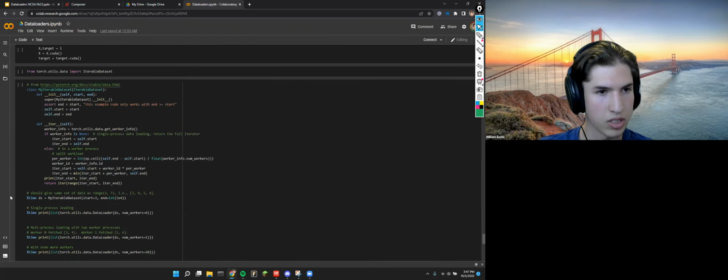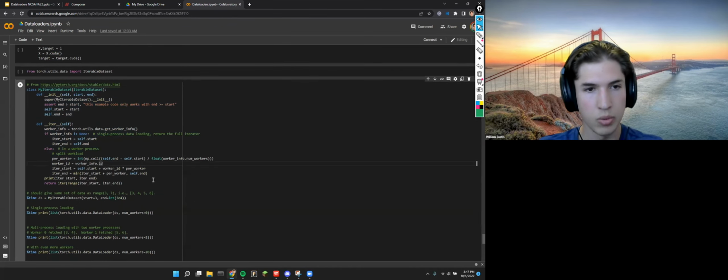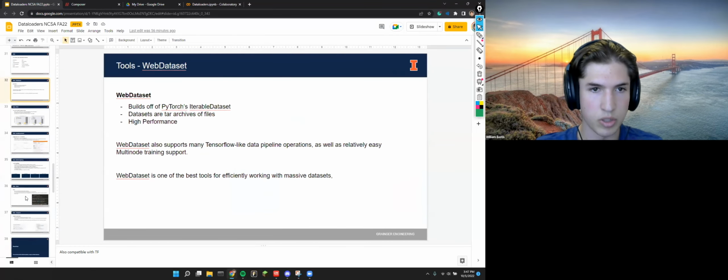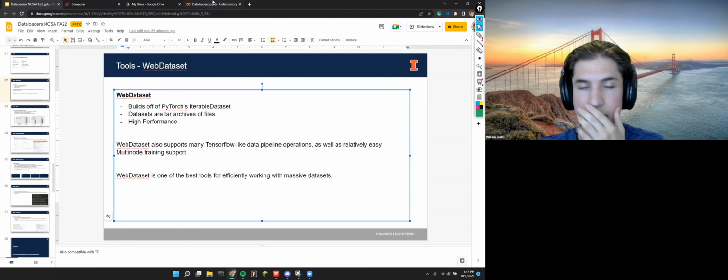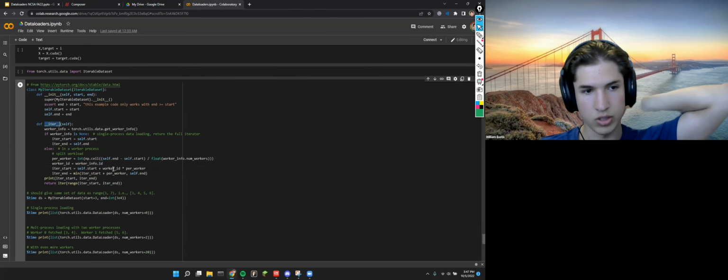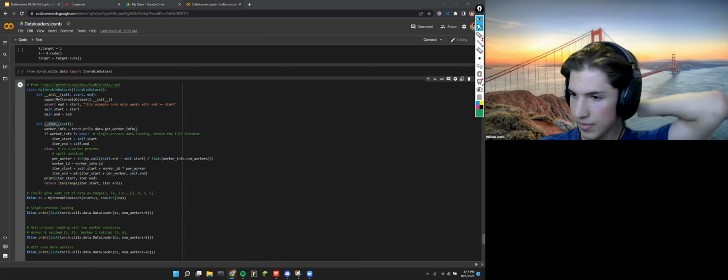I think I also discussed, where is it? Yeah, so there's also an example of an iterable data set in PyTorch, which is a little bit different. We talk about these web data sets built off of the iterable data set, which instead of having these 3 functions, just include init and return an iter. So this is in Colab.